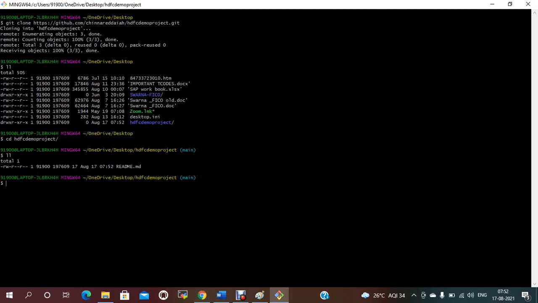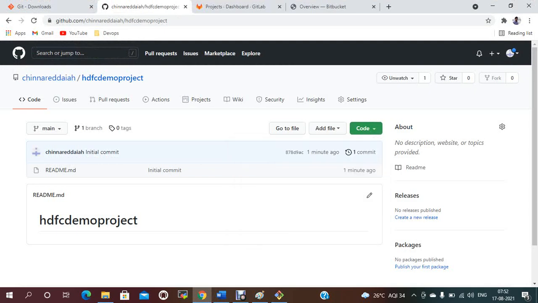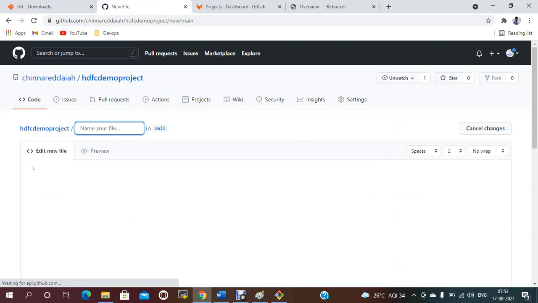Initially, to push the code, we didn't ask anything. Clone is a one-time activity, no need to do it every time. Suppose from next time you want to make changes and push the code, there is no need to clone. Suppose someone added a file here, that time clone is not required.